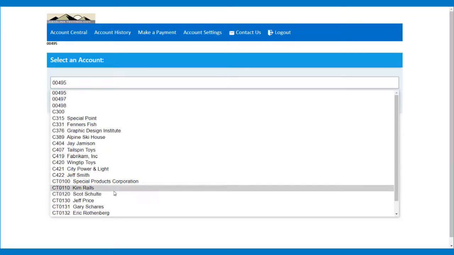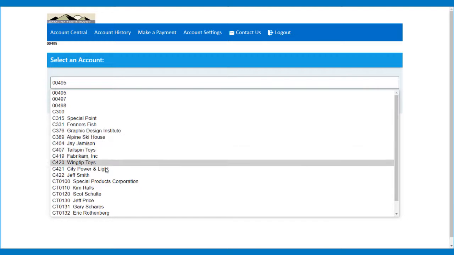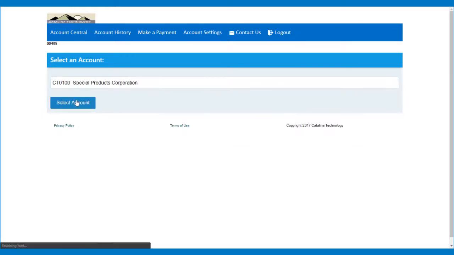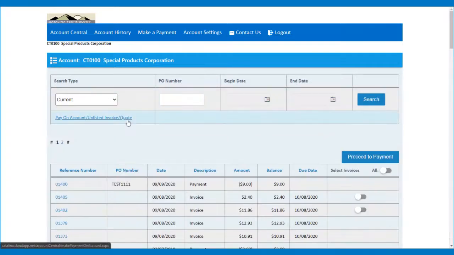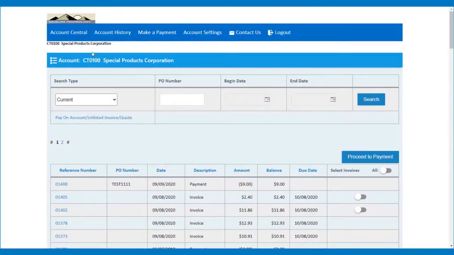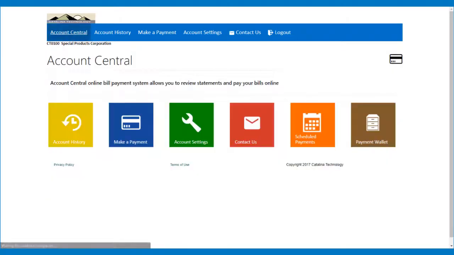So what I'm going to do is first go in as CT0100, and now I'm able to go ahead and manage this customer, be able to make payments, view invoices, that type of thing. So let me just walk through the functionality of Account Central. We'll just go to the main menu and start walking down what we can do.